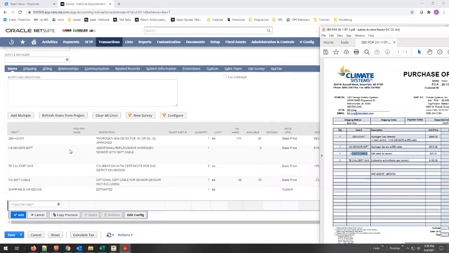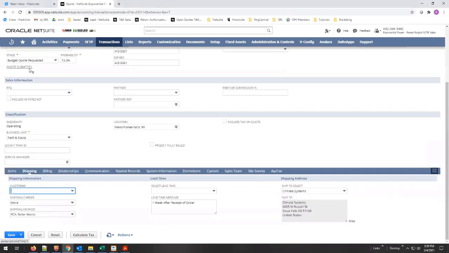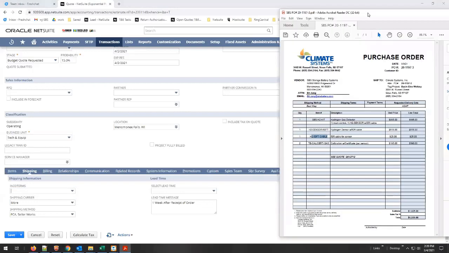Okay, the 50-foot, we got the sensor, 515, correct. Cable, one cable. And base price is correct. TE Cal cert, 195, but he needs two of them. So we've got two, and that is correct. Let's look at the shipping and make sure that this shipping address matches what's on our PO.